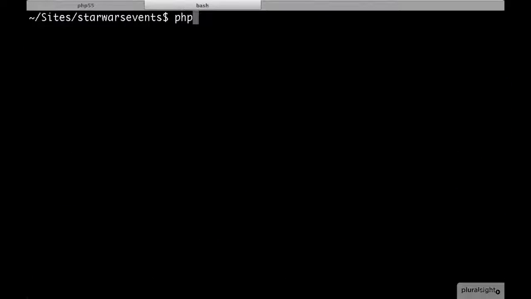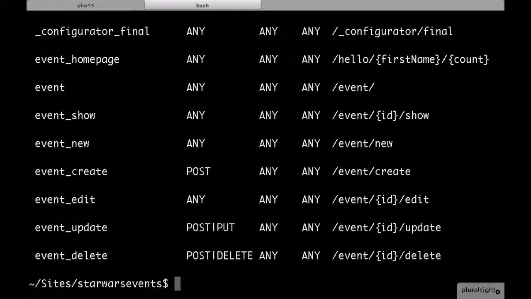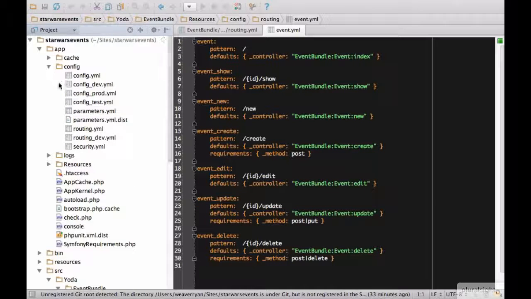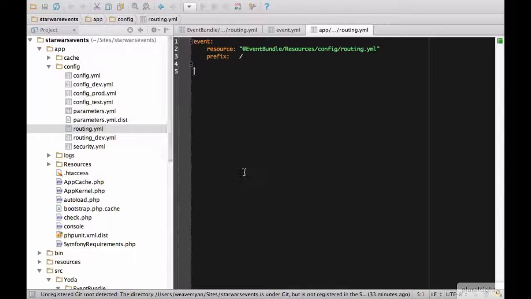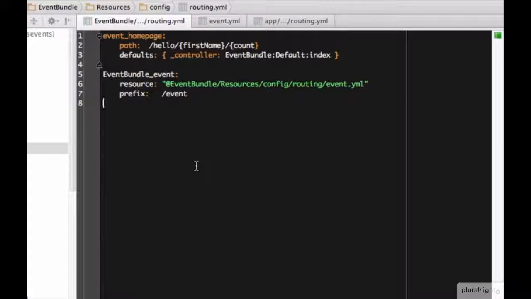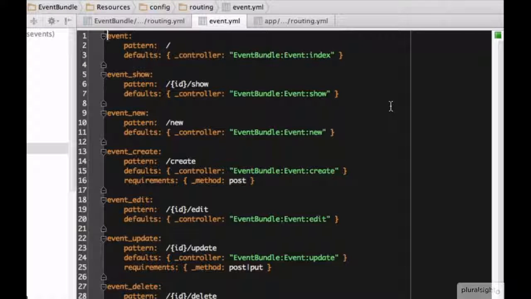Let's run the router debug command to make sure these are being loaded. Check out the main app config routing.yaml file. It's still only importing the one file from the event bundle. But once we're in that file, we're of course free to organize routes into even more files and import those. That's what's happening with event.yaml. It holds all the routes for the new event controller.